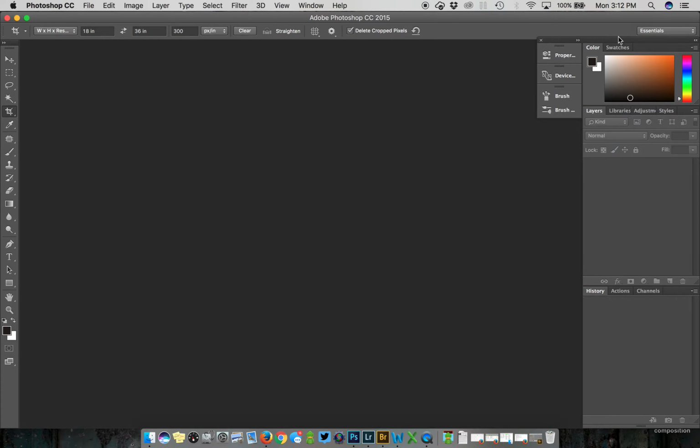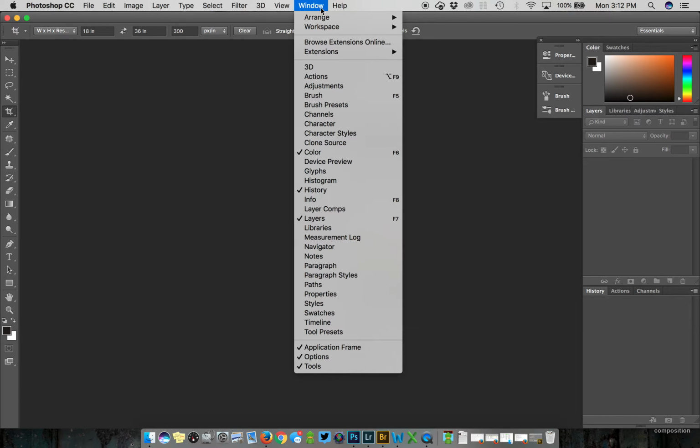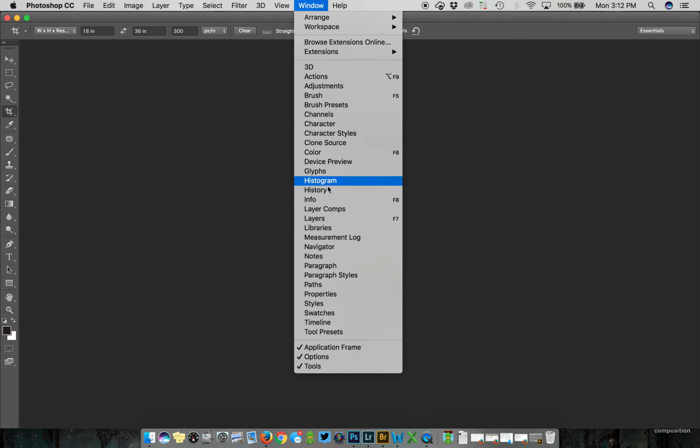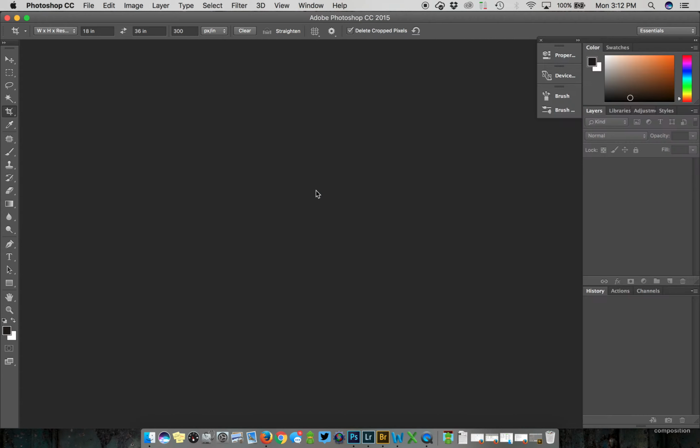Then over here we have our palettes, our window palettes, and I have recommended always having open your layers palette and your history palette. That can be done by opening up your windows here and selecting which ones you want open. The ones that have the check marks next to them are the ones that are open, and you can unopen them by checking as well. Alright, so I'm just going to bring my history and my layers back.